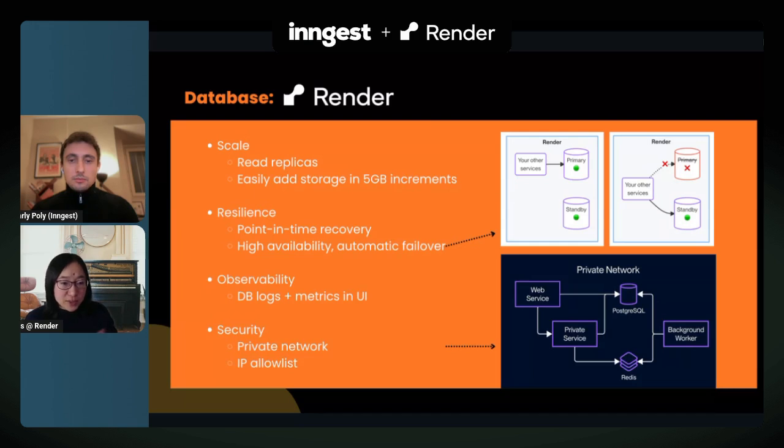This is something that Render makes as easy as checking a checkbox on your dashboard. Basically, Render can set up a secondary standby instance of your database and keep that up to date. And if ever there's a problem connecting to your main database, Render will automatically fail over to the standby and make that the primary. So that's super easy, comes out of the box, no work for you on the infra side.